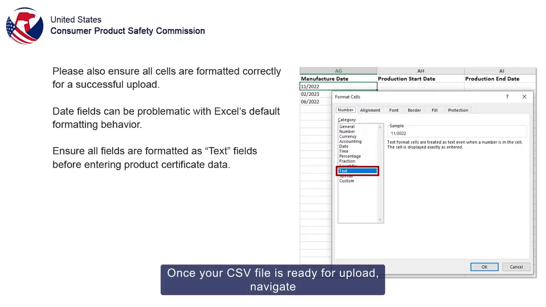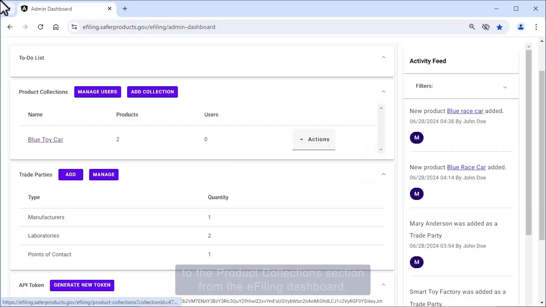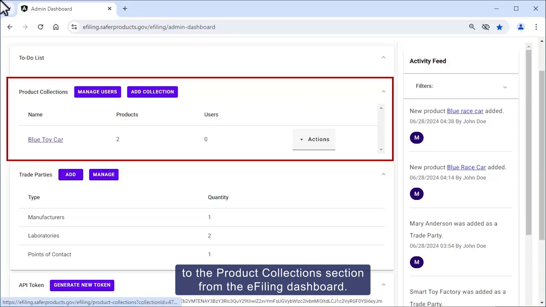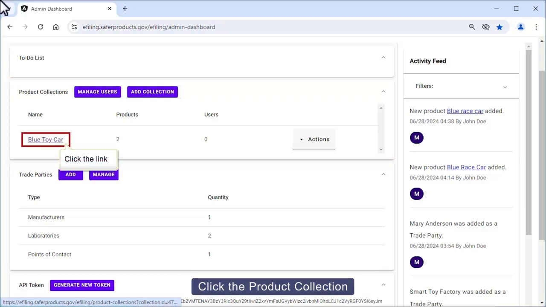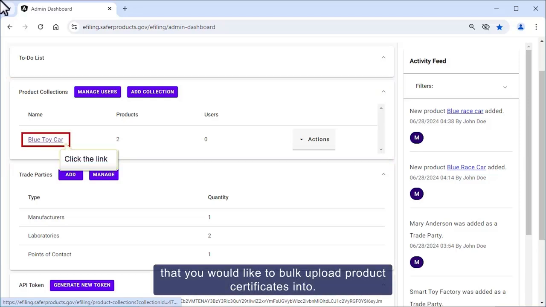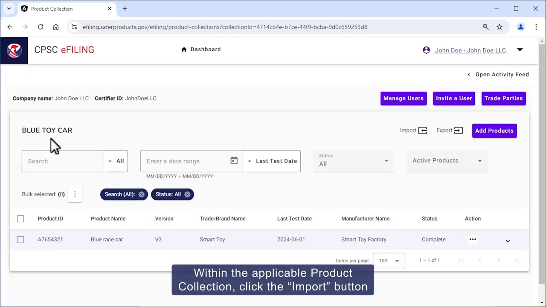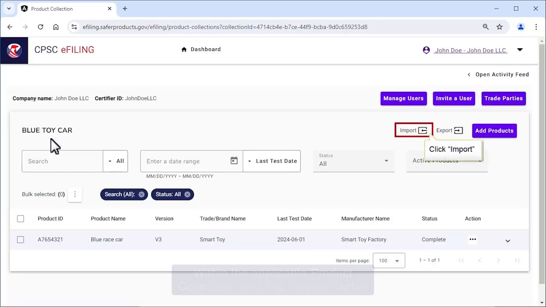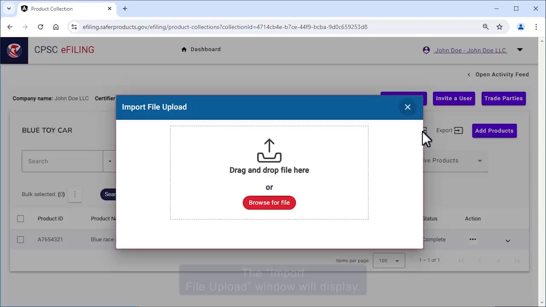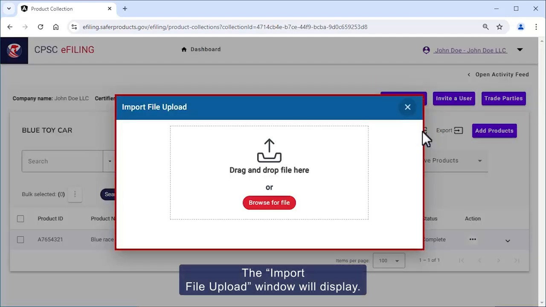Once your CSV file is ready for upload, navigate to the Product Collections section from the e-filing dashboard. Click the product collection that you would like to bulk upload product certificates into. Within the applicable product collection, click the Import button in the top right corner. The Import File Upload window will display.